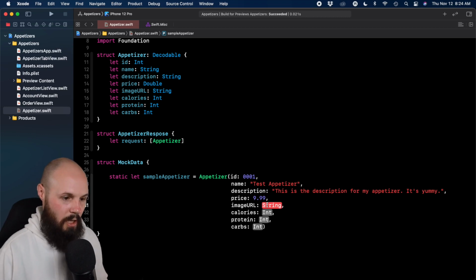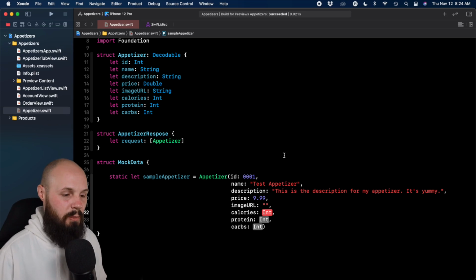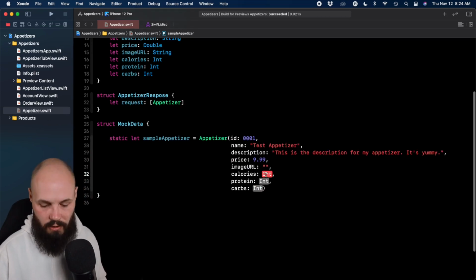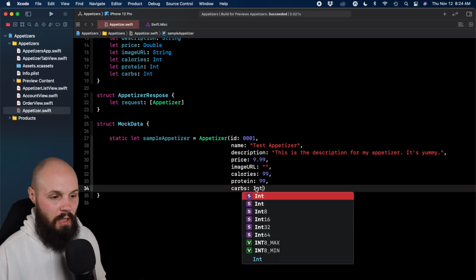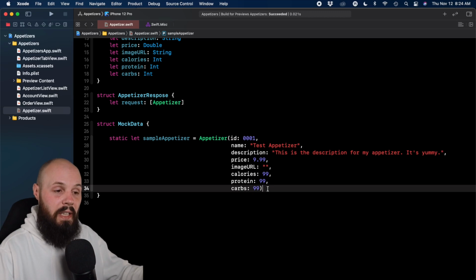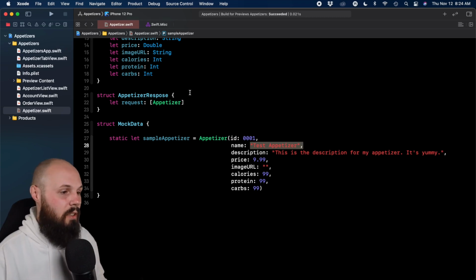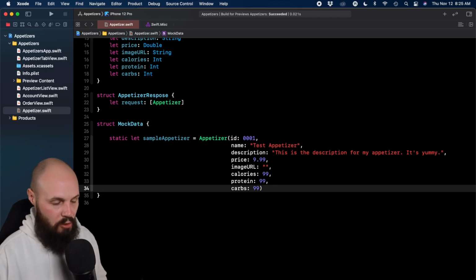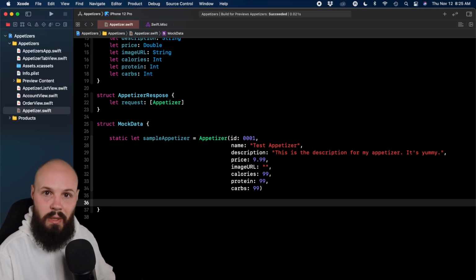Image URL, I'm just going to leave blank right now because we're not downloading images yet. That's fine. We're going to use a placeholder image as well. Calories, cool, 99. Protein, 99. You can put whatever numbers in here you want. Again, this is just to get the structure of our UI looking good. Oftentimes in your sample data, it's nice to test extremes. If you wanted to test a really long appetizer name, you can test it here. So that's our sample appetizer that we're going to use. And then in the next video, we're going to need an array of appetizers to populate our list.